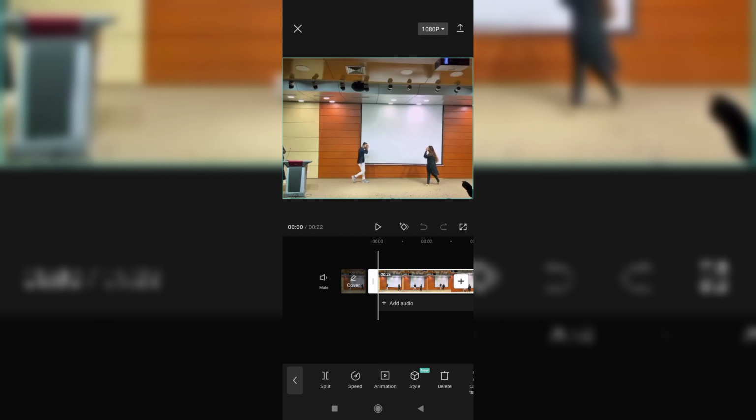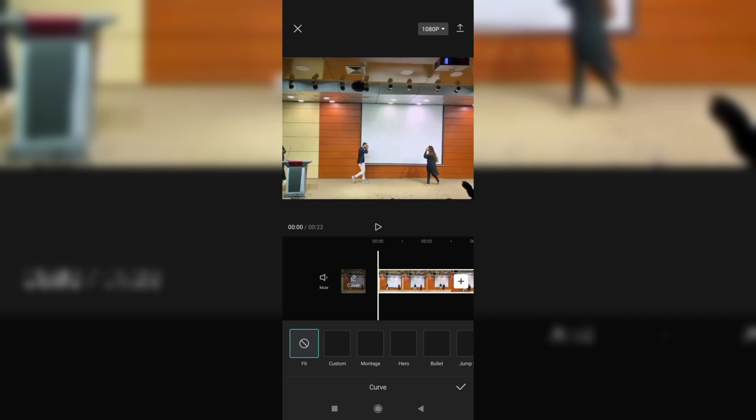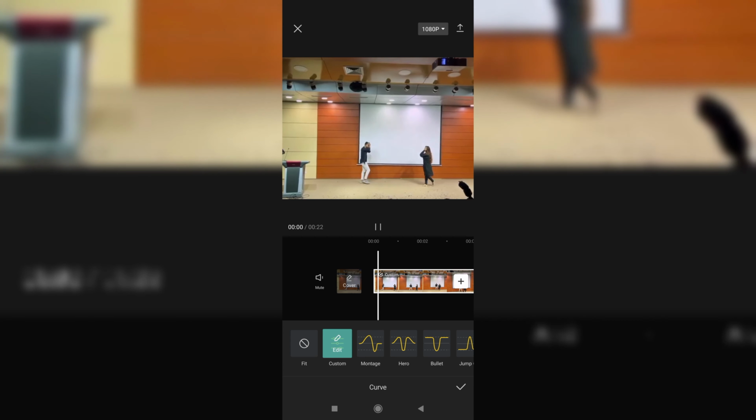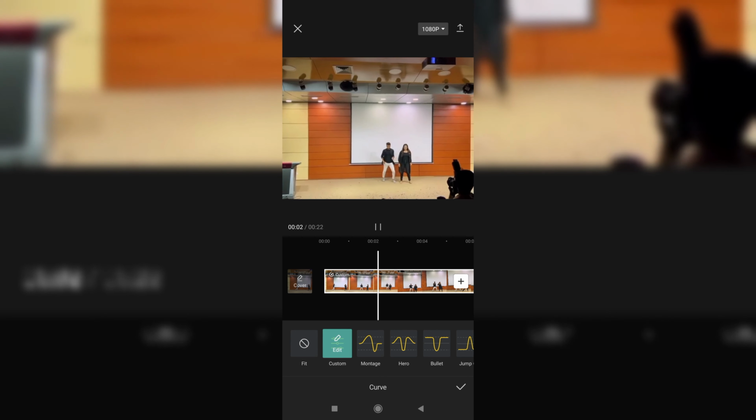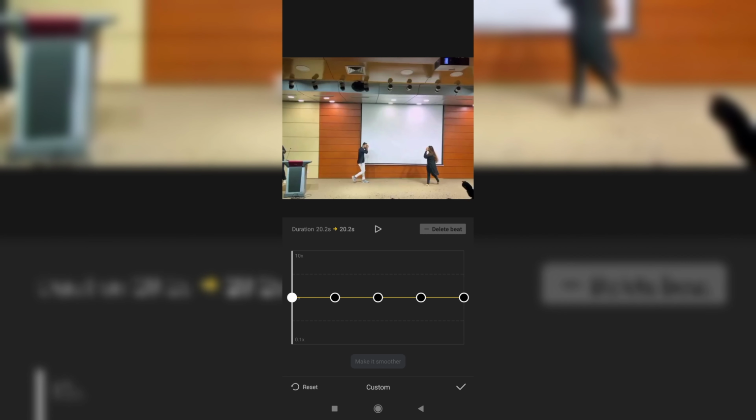Now, select the video and click on the speed option. Select curve. From the options, select custom. Click on the edit option. Now you can see there are some points. Drag each of them if you want to.